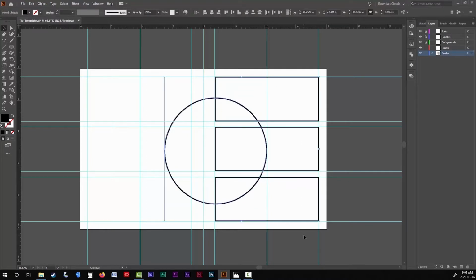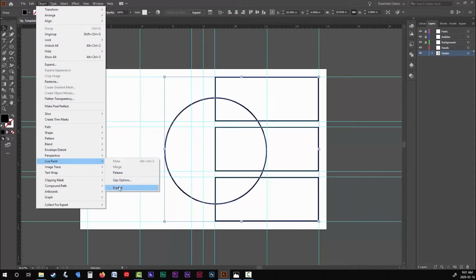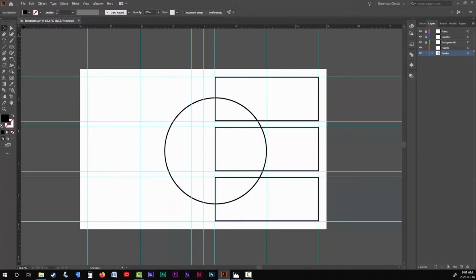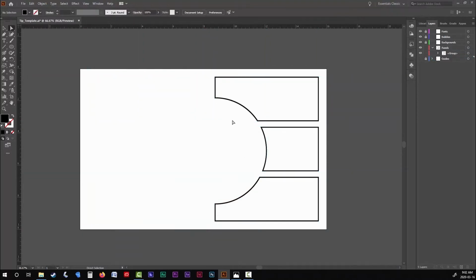Then I'm going to group all of these shapes together. Once they're grouped, I'll go back up to the Object tab and expand them one more time. Then I'll go back up to the Object tab once again and choose Live Paint and then Make. And then once again, I'll go back up one more time and choose Live Paint and then Expand. Now that I have them all expanded, I can grab my Direct Selection tool and start deleting all the lines that I don't want. So instead of just having a boring 3-panel page, I now have a huge open area for one large graphic surrounded by 3 stylized panels.